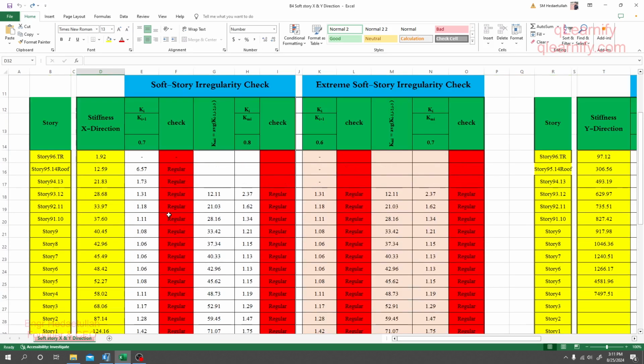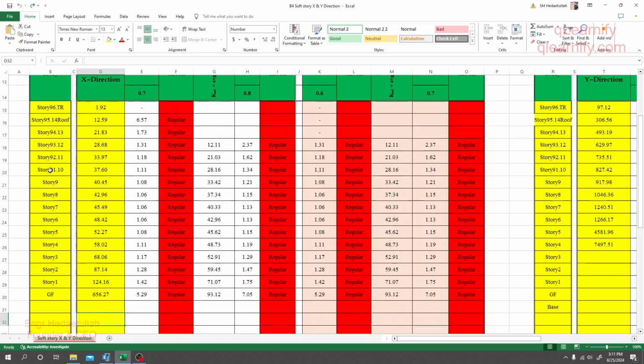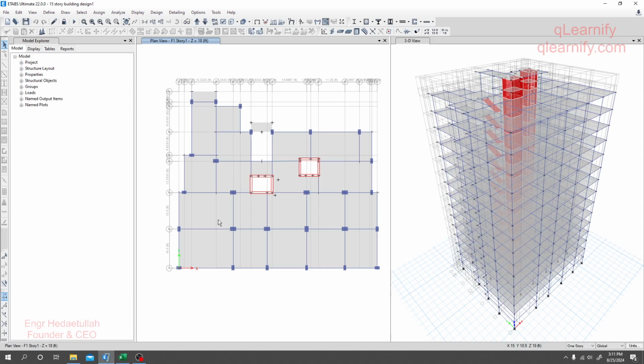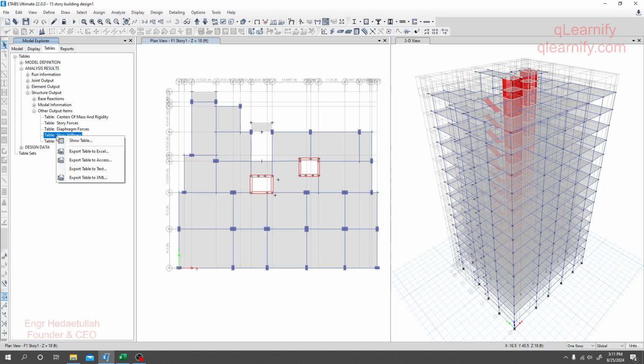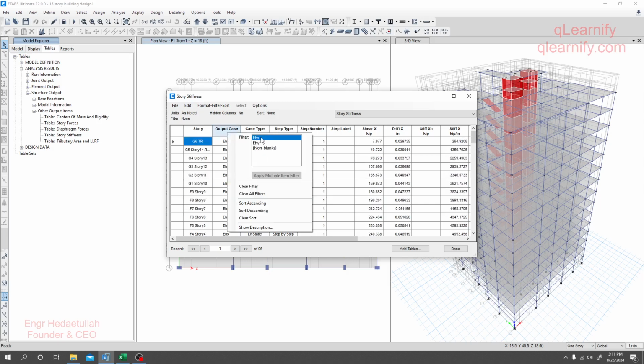But to calculate very easily, I have created an Excel sheet. As previously, I will take our story names first. For that, I'll go to Table, then Analysis Data, then Structure Output, then Other Output, and here Story Stiffness. Right click, Show Table, and we'll get output case for only earthquake here. So I'll right click and we'll go for EQ6.